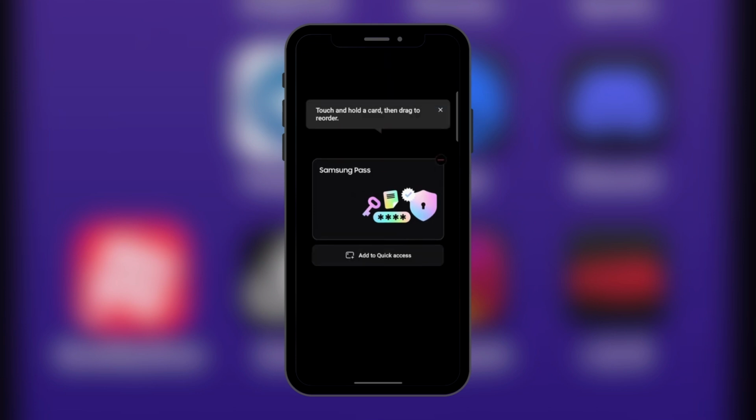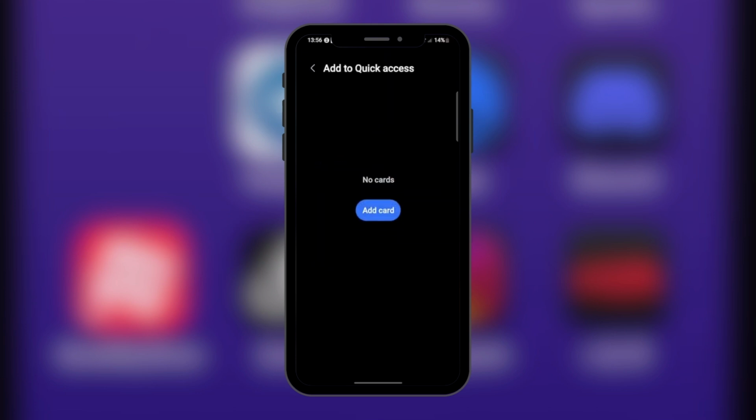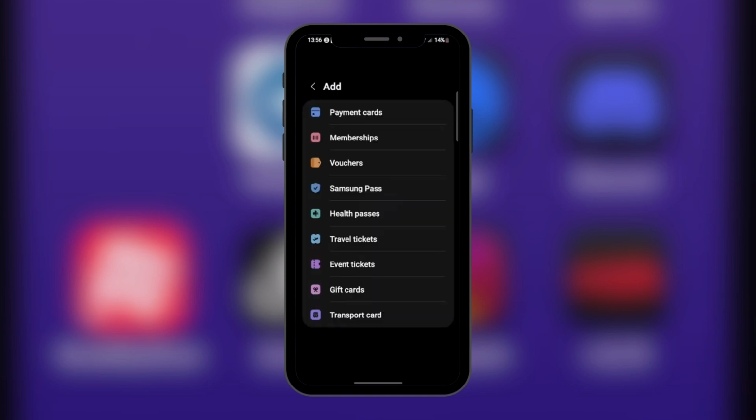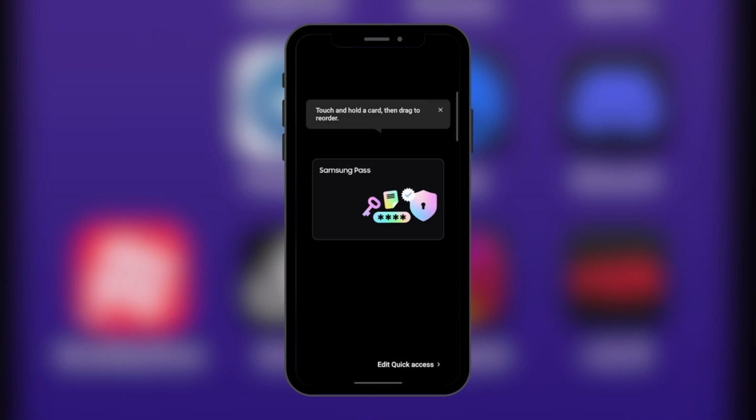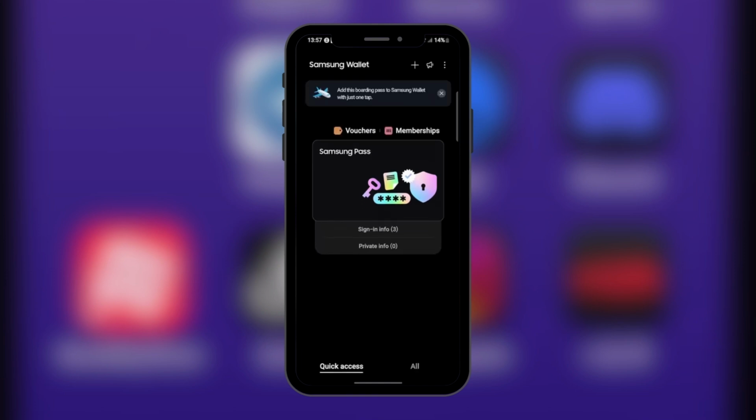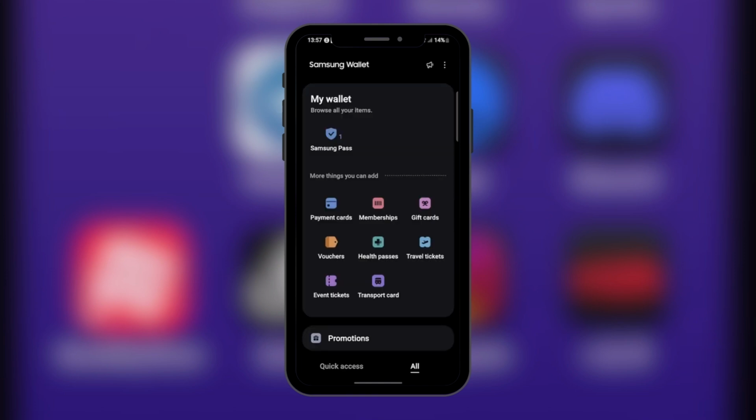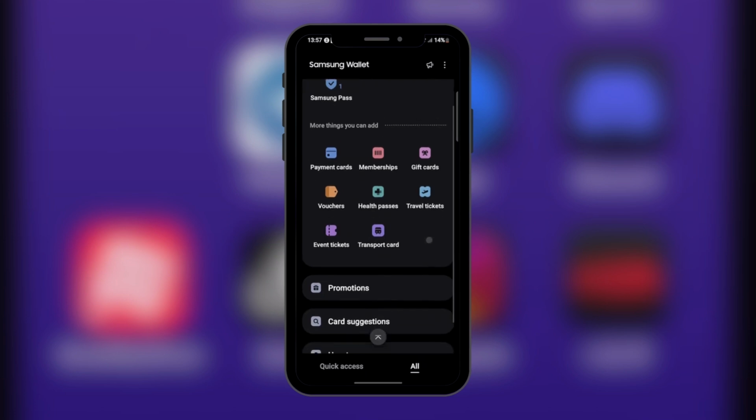Now, the quick access basically gives you easy access to certain content of your wallet as you may choose, regardless of its category. So you may want to tap on the blue button, add card, and choose what you wish to add. Then back on the dashboard, at the bottom, we're going to switch tabs from quick access to all. Now here you're going to find everything in your wallet according to the category, and you can open them up to either add or view information.